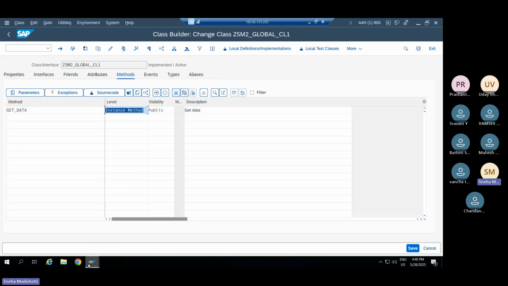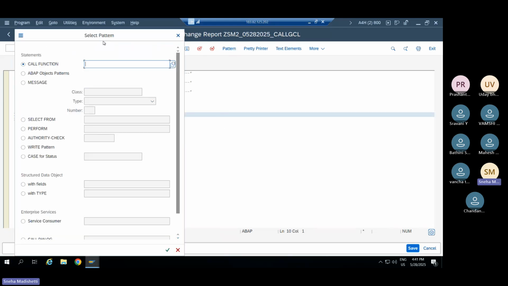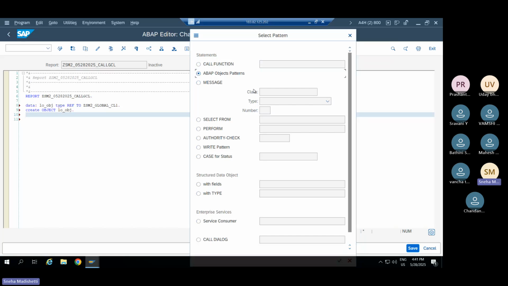So to call this class, similarly to how we did for the function module, we will go to pattern. And here we have to choose this radio button, ABAP Objects Patterns. So click on this one, and here it is asking for the class type.